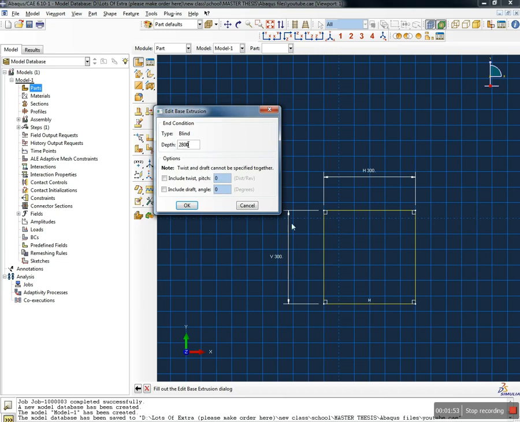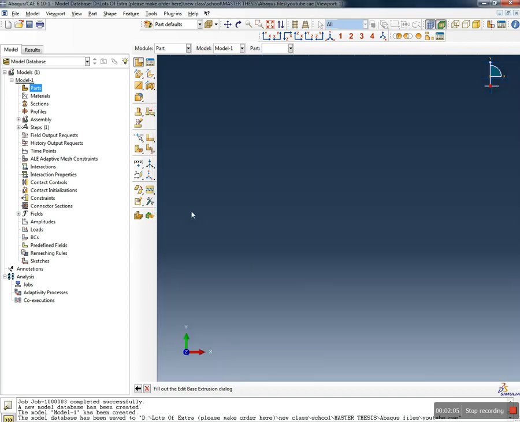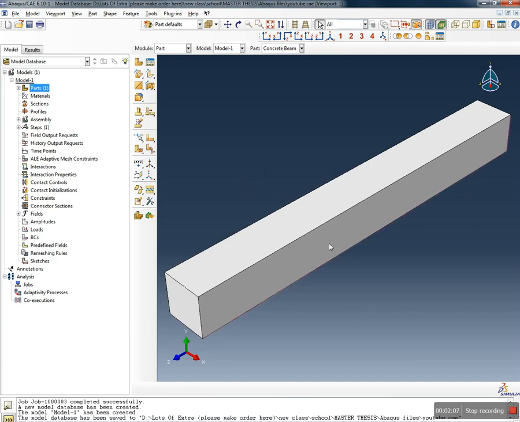So our reinforced concrete beam, as we named it, it's 2.8 meters by 30 centimeters by 30 centimeters, and click OK. And this is our element.